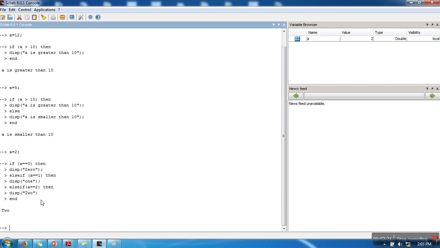So the value of a is equal to 2, so in that case all these conditions will be false and this condition will be true, which print this message on the screen. So this is a very simple use of if else. Hope you have understood it.